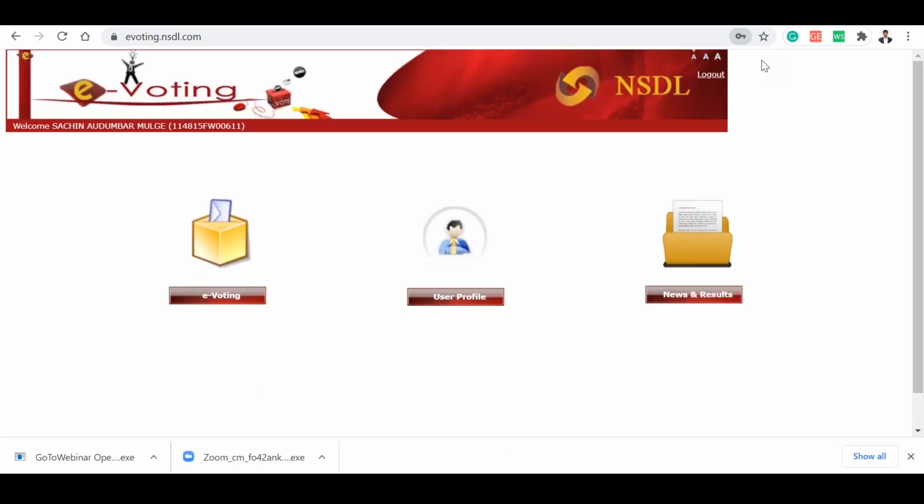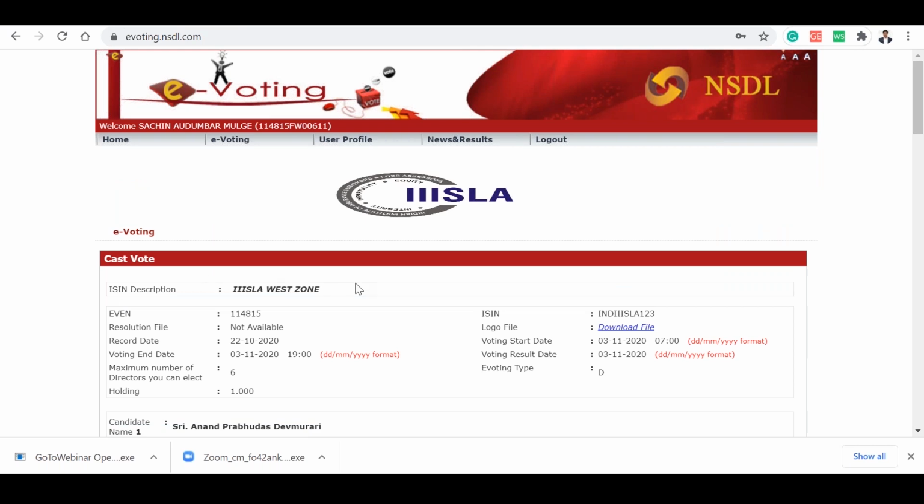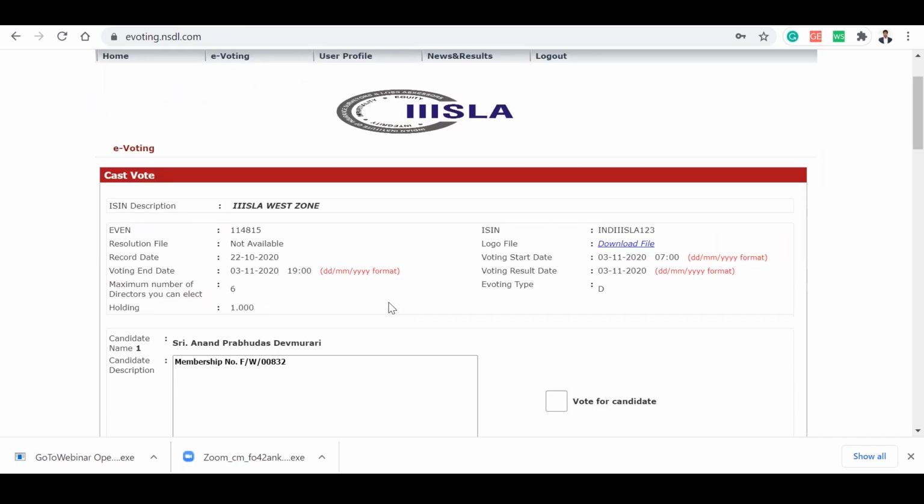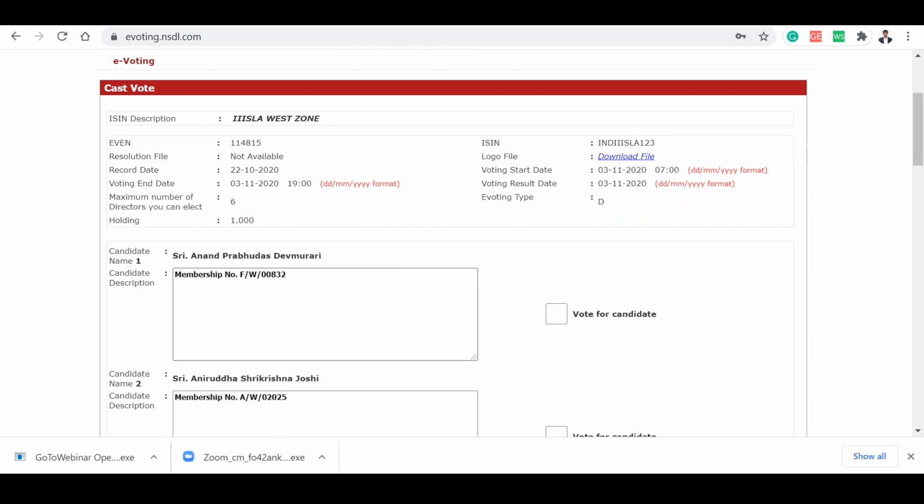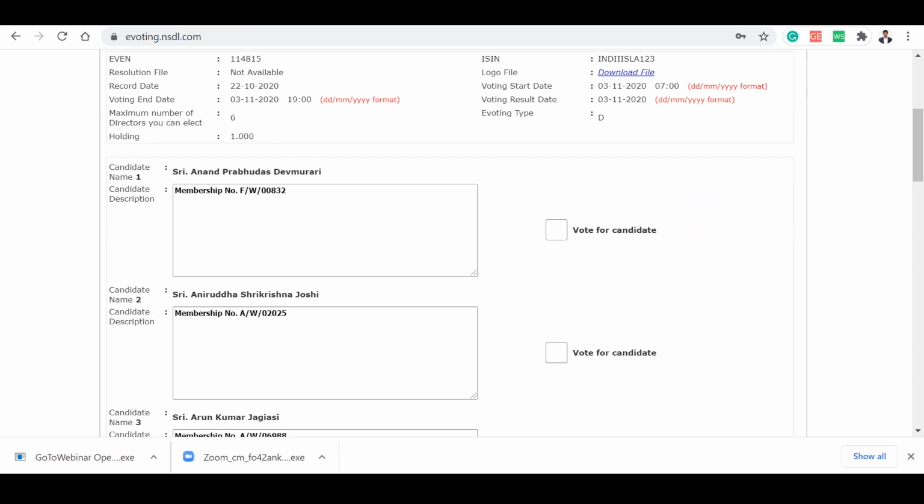I am on the same window. I have to go to the e-voting. Now it's showing the zone. See carefully, Islam West Zone. So I have to click on the event. It will show your candidates in your respective zone. Candidate 1, candidate 2. You have a right to 6 votes for this zonal election. So you have to exercise your rights. You have to click on the candidate.